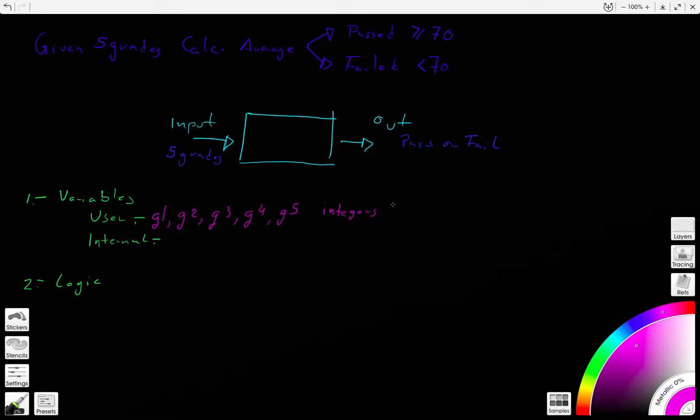Internal variables, we still don't know. And output, an output is not going to give us a number. It's going to tell us whether this student has passed or failed. Internal, we still don't know how to figure those things out yet. We'll figure them out here in the logical step. So, what do we do?